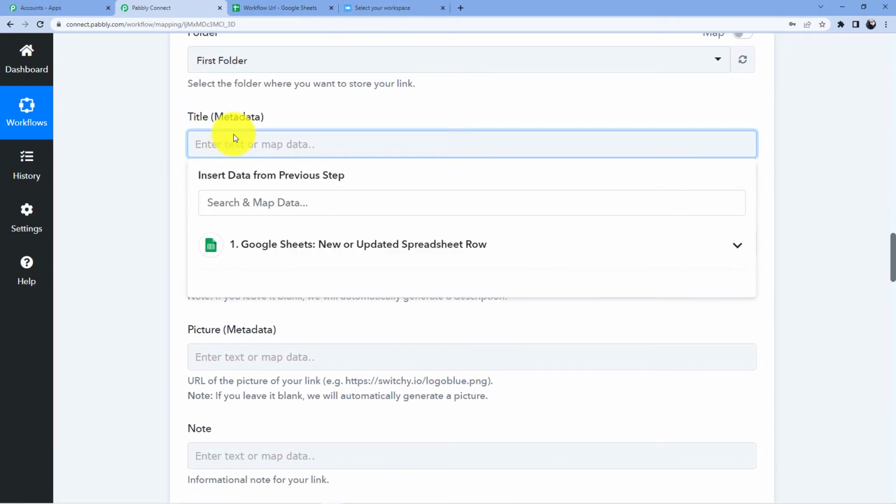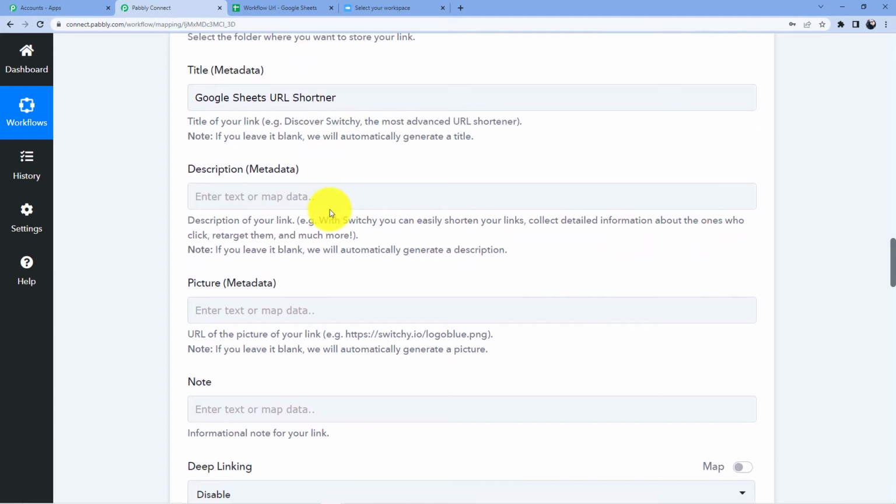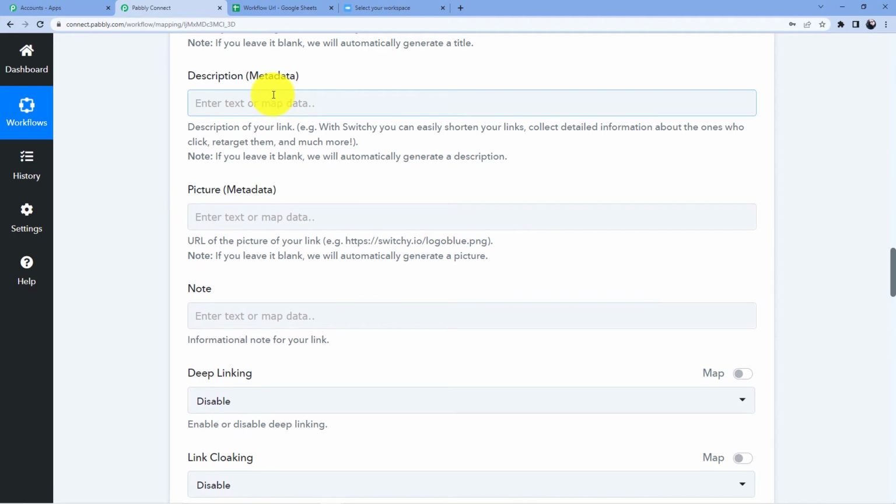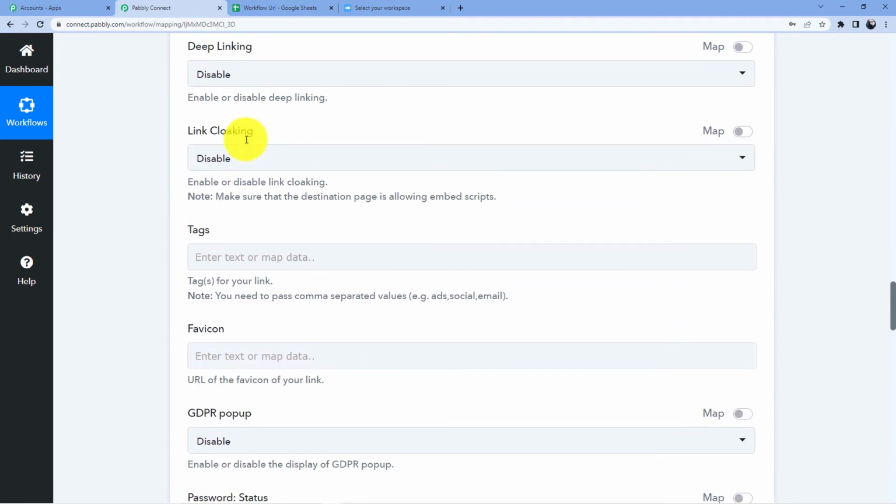Title, Google Sheets URL shortener. Okay, this is the title I am giving it. And now we are going to go for description. If you want to give any description, you can. I do not want to give any description, so I'm not giving any description here.